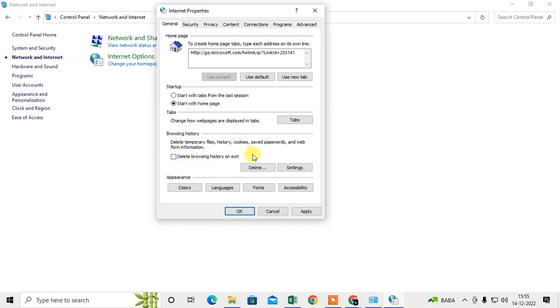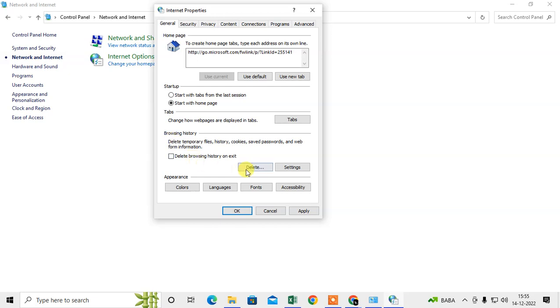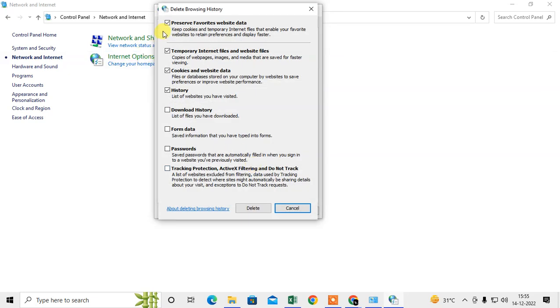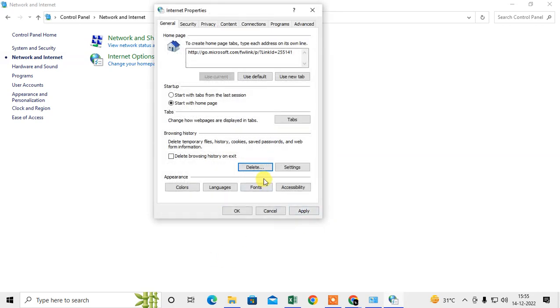And if you want to delete your existing history, just click on Delete here, and you can see some options selected by default. You can also select download history, form data, password history, and other items like tracking protection, ActiveX filtering, and Do Not Track data. Just select everything you need, click on Delete, and it will be deleted.